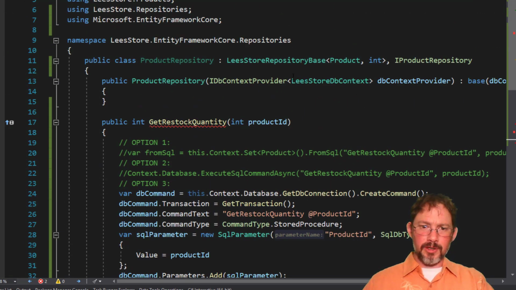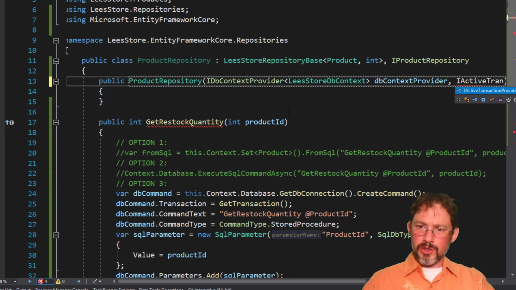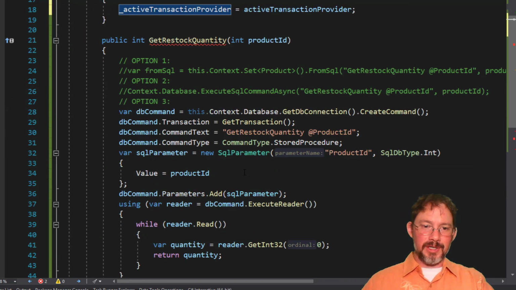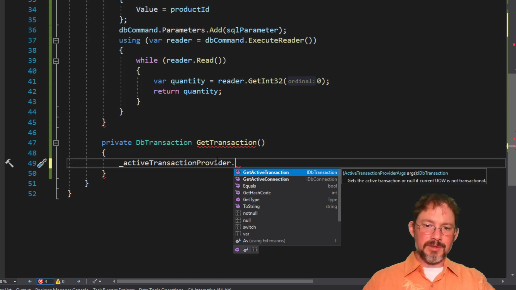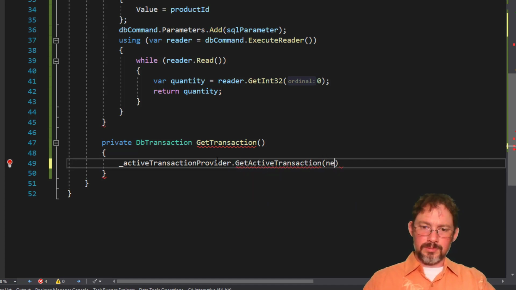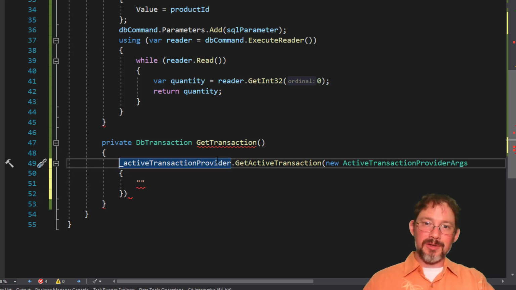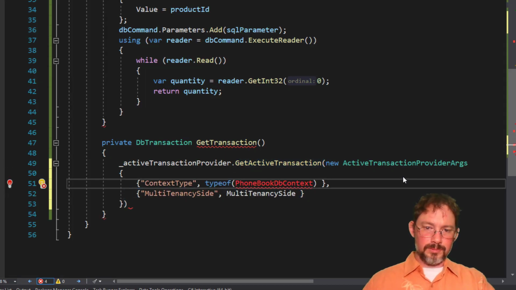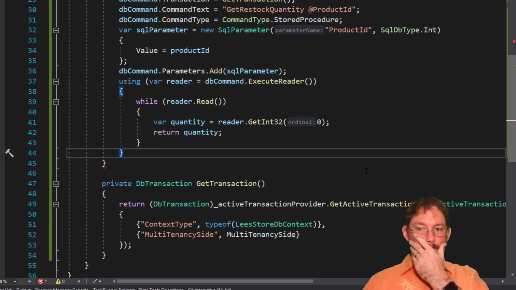I need a transaction provider, which I can get via dependency injection up here. So this will be an IActiveTransactionProvider. Now we've got an active transaction provider, and to get the transaction from the transaction provider, we have to get the active transaction. And at this point, I think we're just getting into pure magic. So I'm just going to pull these values directly down from the documentation. Okay, there we go.